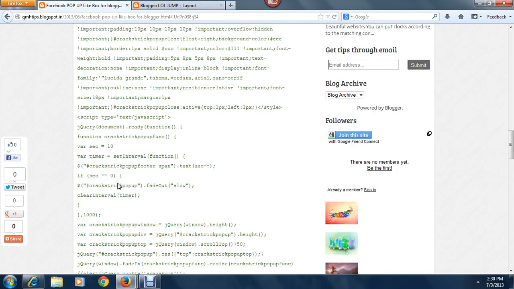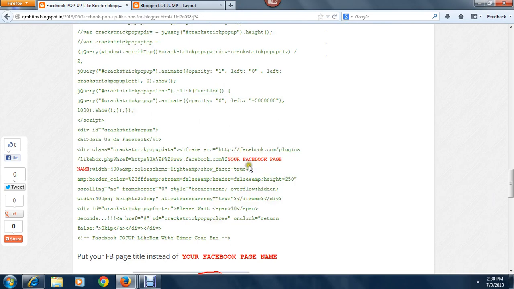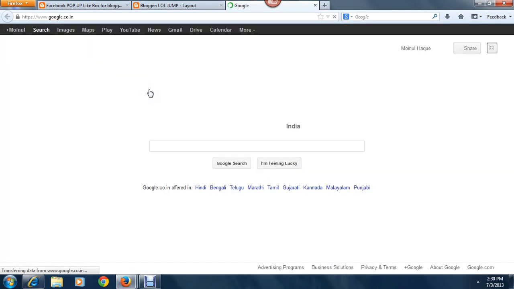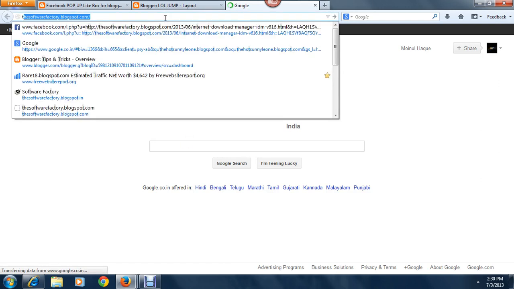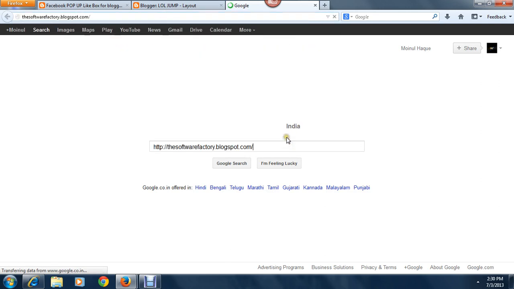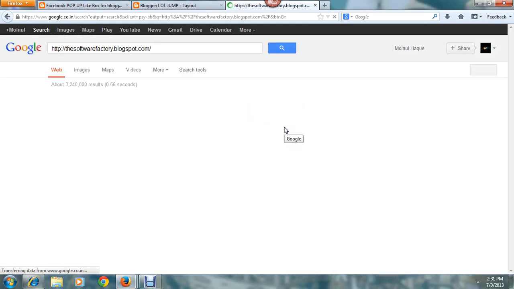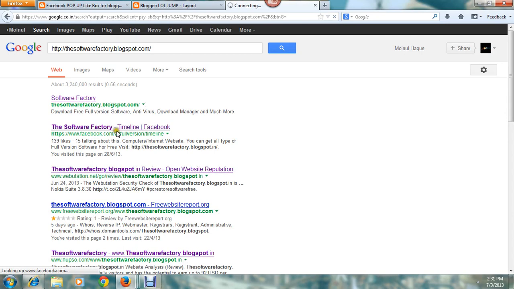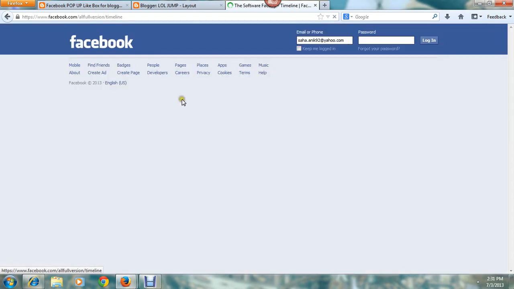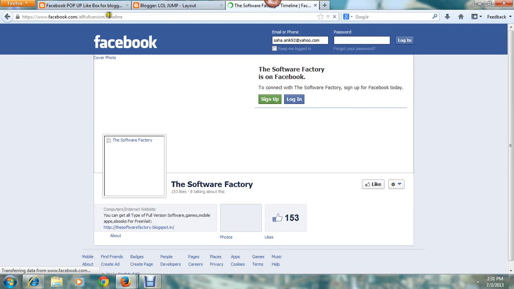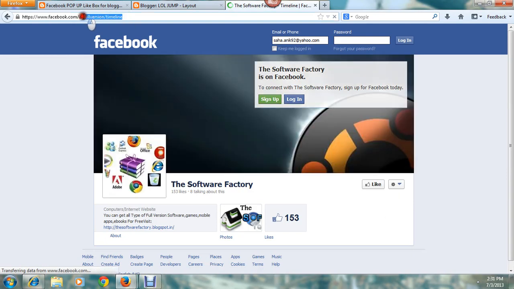One more thing: if you scroll down a bit, you will see a red line over here. It says your Facebook page name. You have to put your Facebook page name in this particular place. Page name means, wait a second, I'm showing you. Suppose this is your page link, like Facebook/all full version softwares. Just copy what is written after the .com and slash.